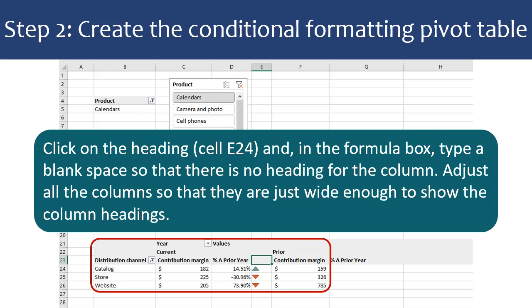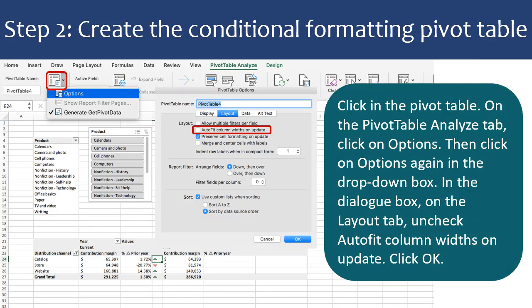Adjust all the columns so that they are just wide enough to show the column headings. Click in the Pivot Table. On the Pivot Table Analyze tab, click on Options. Then click on Options again in the drop-down box. In the dialog box, on the Layout tab, uncheck Auto Fit Columns Width on Update. Click OK.